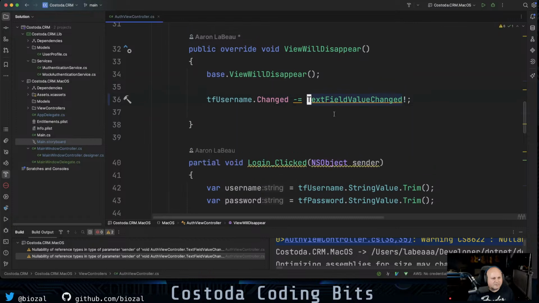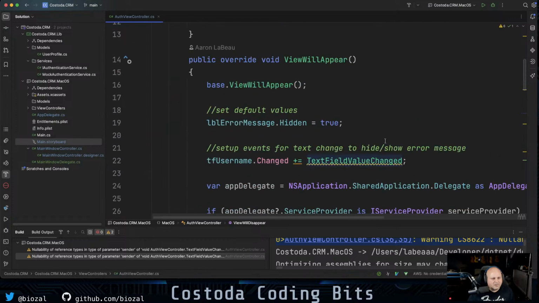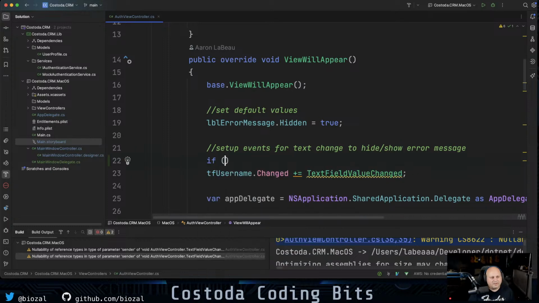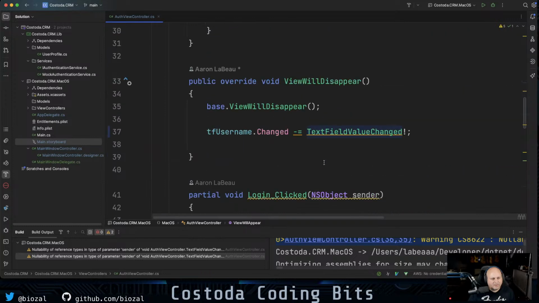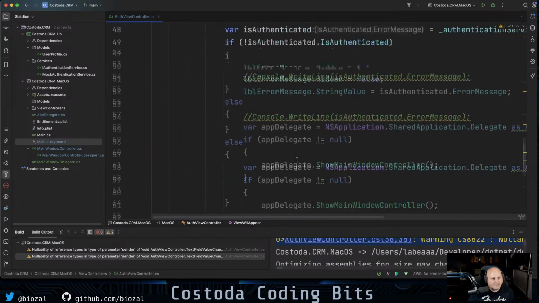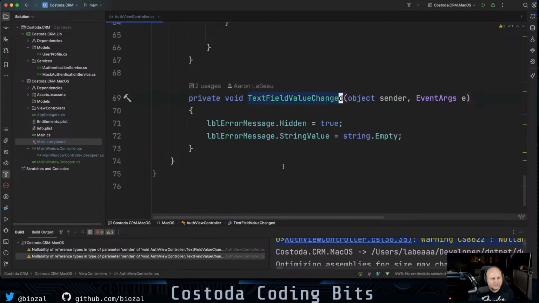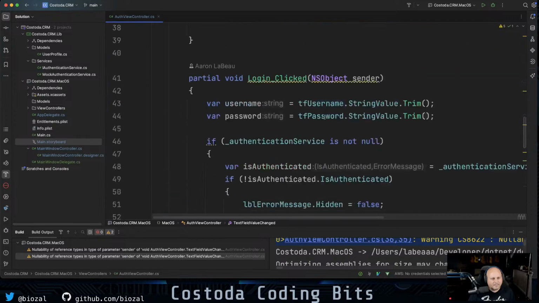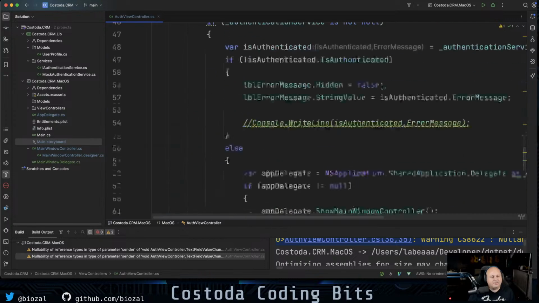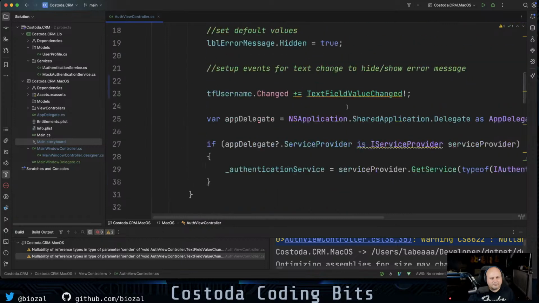I think we could just... I think it's mad because it thinks this could be null. Oh, I think what it's saying is if... No, it's a method name. It can't be null. Text field changed is literally the name of the method that this runs right here. It will always not be null. So we probably could have suppressed that error.